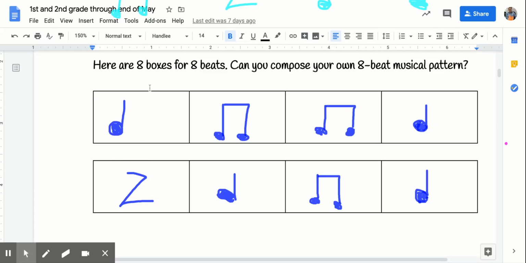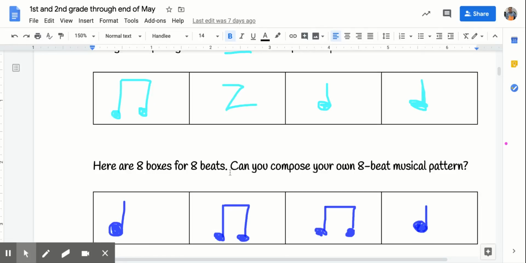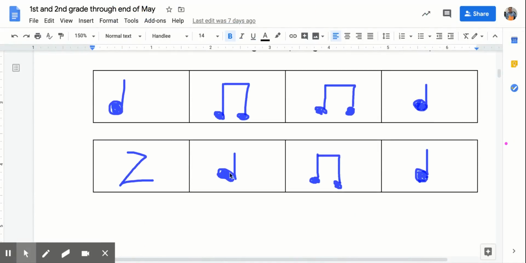Now what you're going to do is you are going to make your own compositions, both 4 beats here and 8 beats here. You're going to clap them and say them, and then see if you can teach someone at home if they can clap and say it. I want to see those compositions after you compose them yourself. I'm excited to see them, and I will be excited to clap and say your compositions too.